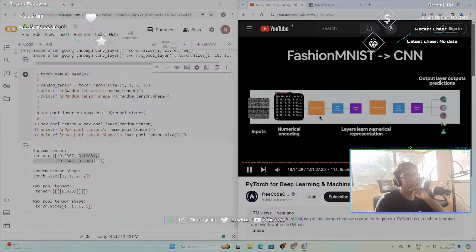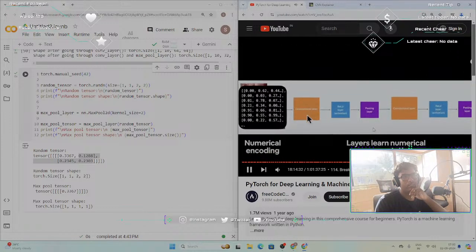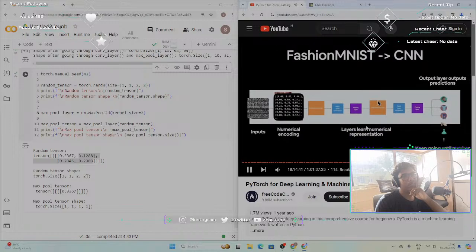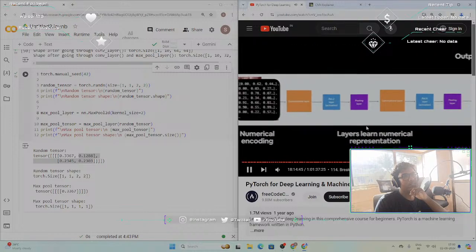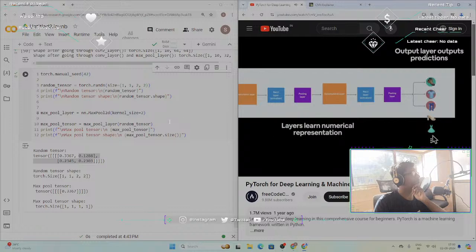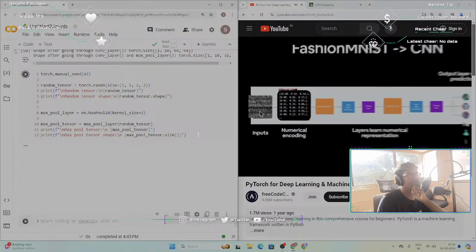nonlinear activation layers, pooling layers. But again, these could be comprised in many different ways, shapes, and forms. In our case, we've just replicated the tiny VGG architecture. And then finally, we want to have an output layer to predict what class of clothing a particular input image is. And so let's go back.